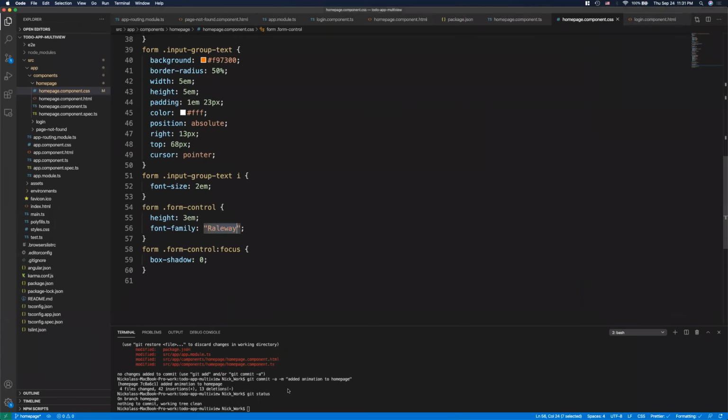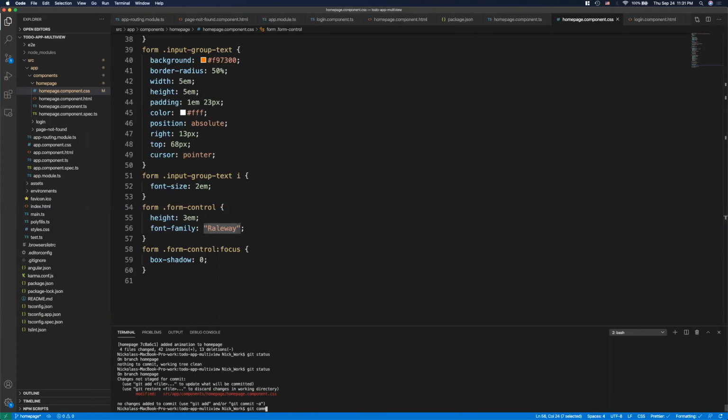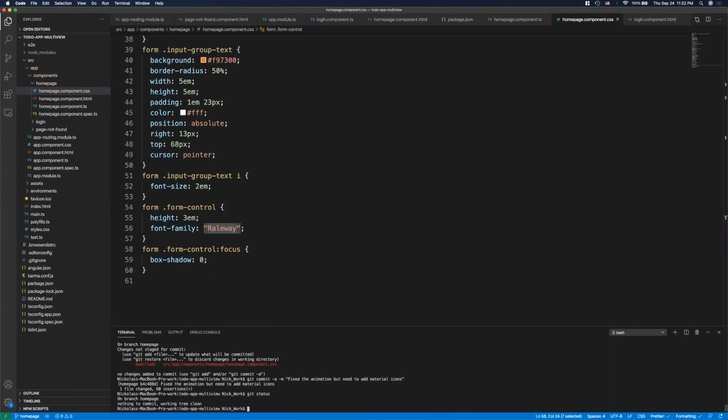Before we switch over, let's do a quick commit. So I'll do a git status. I'll do a git commit dash a dash m. And this is, we fixed the animation. But need to add Angular, or not Angular, add material icons. Okay, do a git status. I'm good. Go back over to dev.